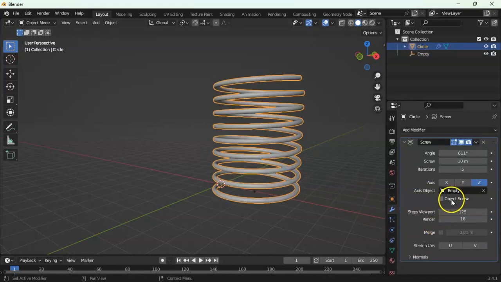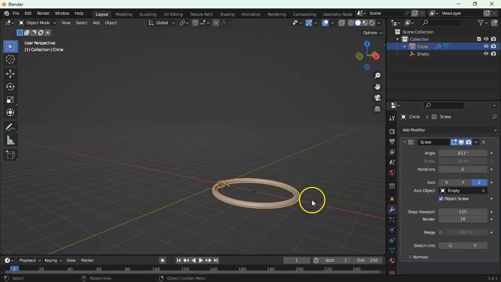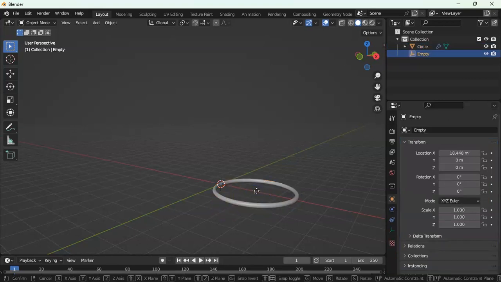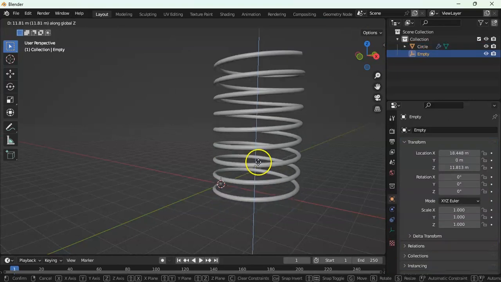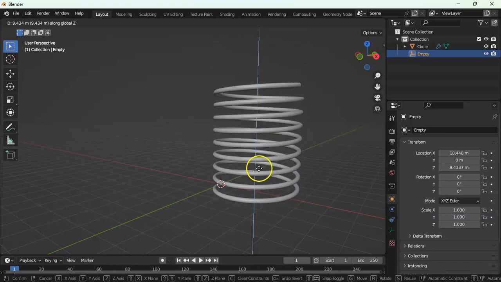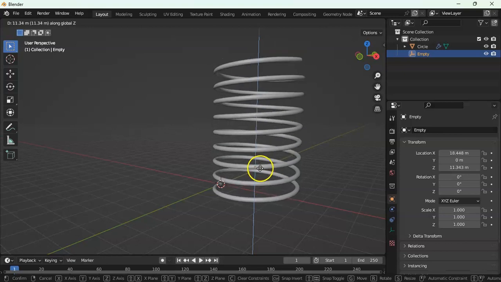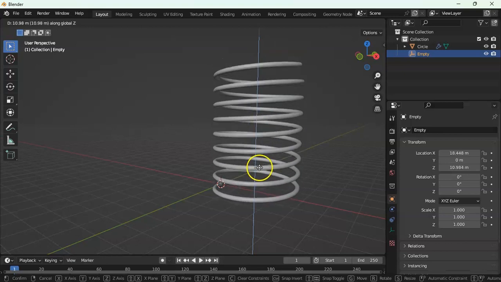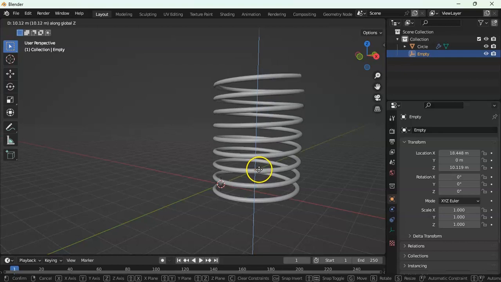So if we select that object and check this object's screw, it is like a screw. So now I grab it on the z-axis. You can see it behaves like a spring, and now we can control it with the empty.